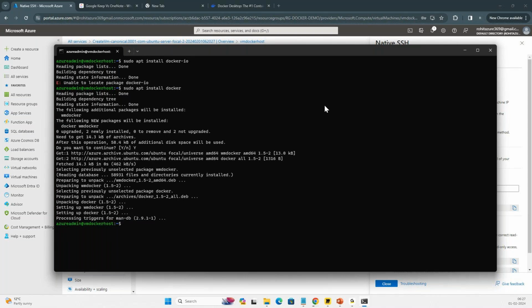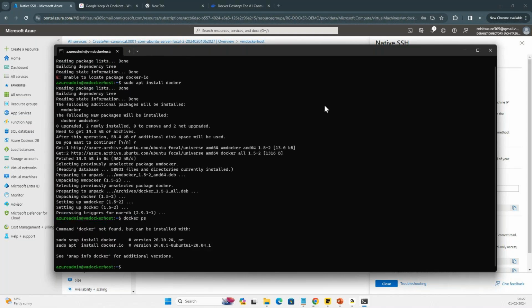Okay. Now let's run the command docker images or docker ps. Okay. What happened?